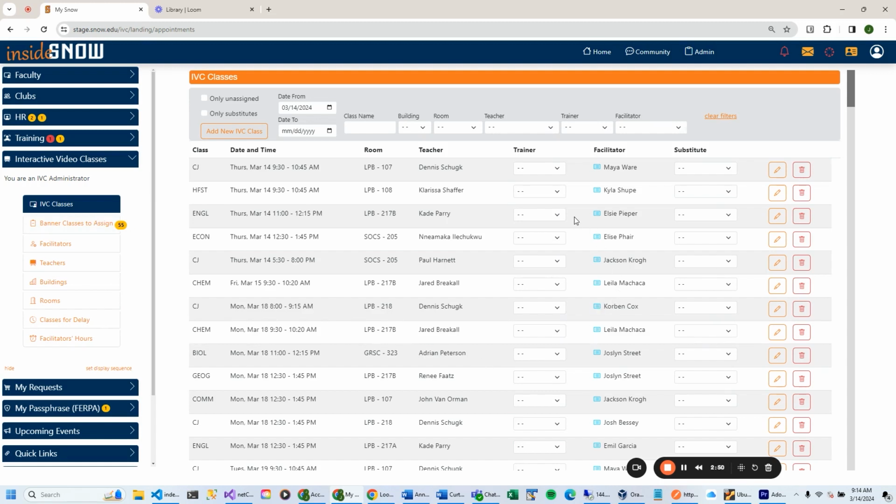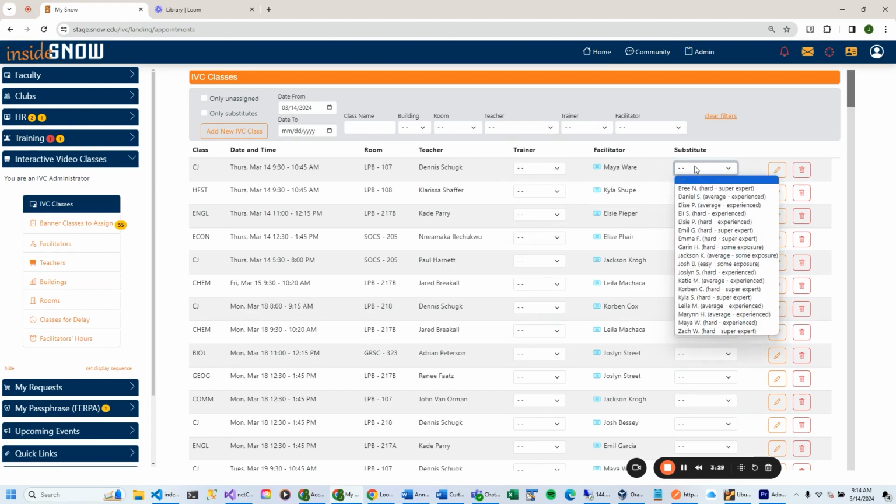So here we see IVC classes, and this is where we're going to start assigning the facilitators per class, and there's also a trainer. Let's look at this first line only. You see a class, and this class is broken out day by day. But just be aware that when we're actually assigning, we're assigning for the entire year, not just day by day. It's possible that there could be a trainer, and trainers apparently are just set straight in the database. But we can also assign a substitute.